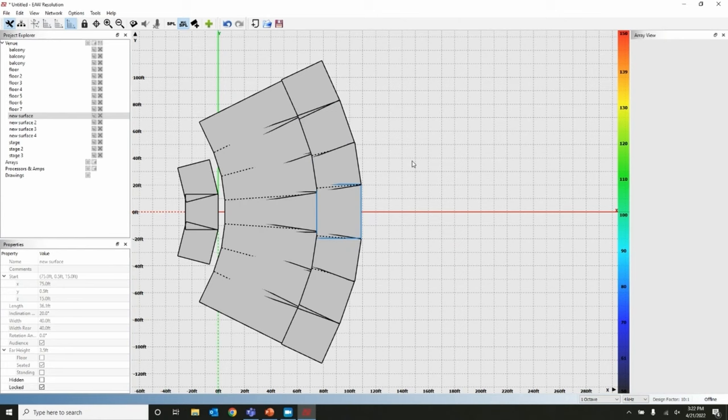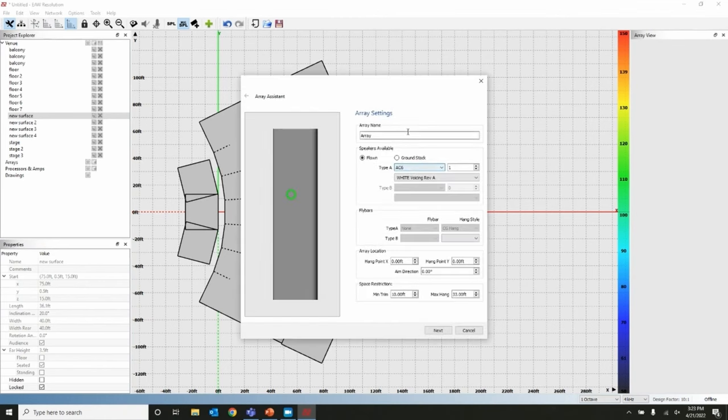Perfect, so now the venue's built. The next step would be to add an array. In this case, since we're going over AC6, let's add a couple AC6s. We'll call this house right, two AC6s. So we're in the array assistant. This will make recommendations for the system it feels is best for the venue. You can always make changes to any of these parameters later. This is just a starting point for you.